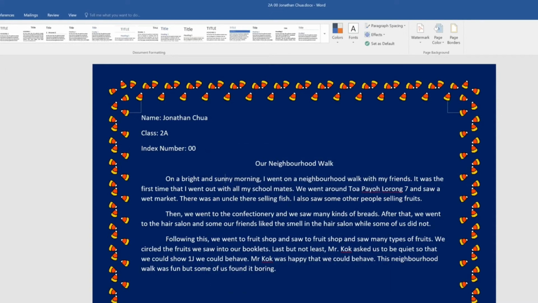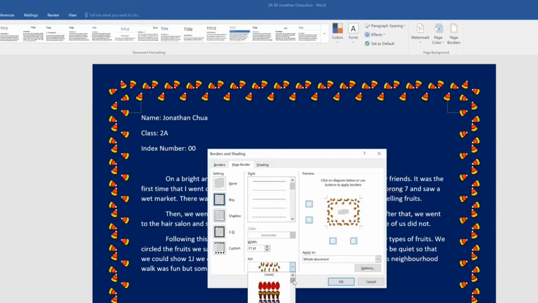Now if you're unhappy with the design that you chose in the end, you can always go back to page borders again, choose a different design, highlight it, and then press OK to change it to a different one.